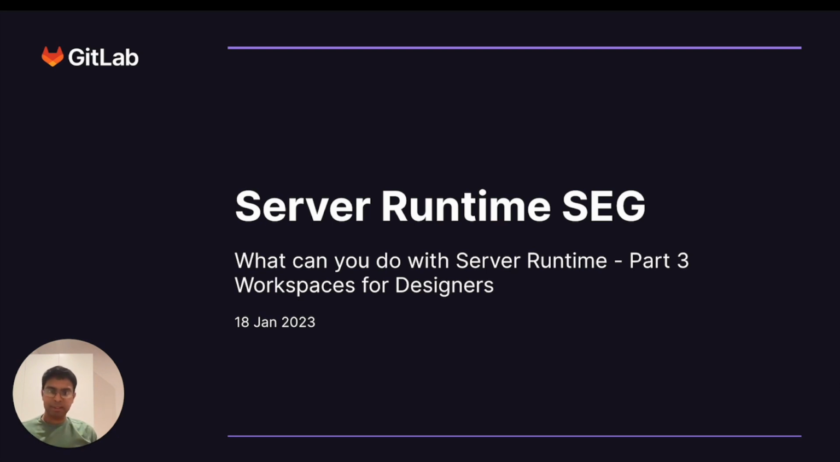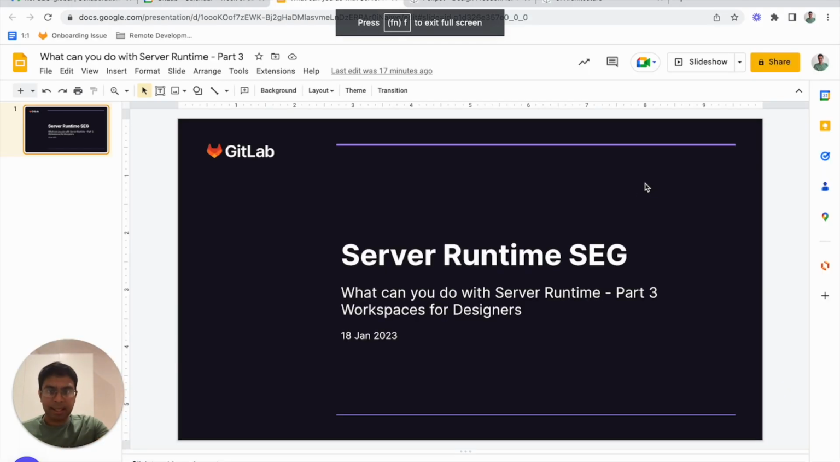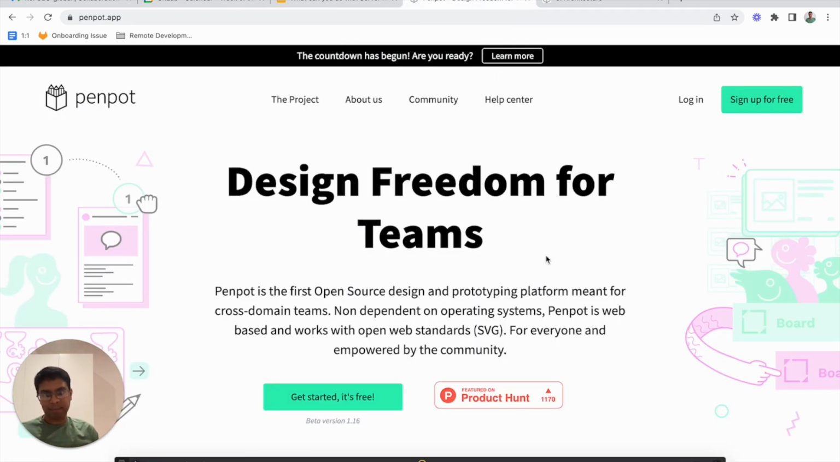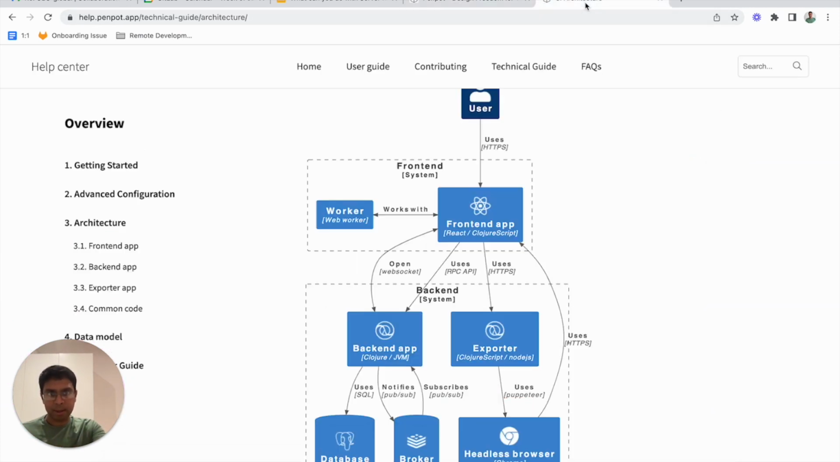This week I continue the series, What Can You Do with Server Runtime? This is part 3 of the series, in which I talk about workspaces for designers. Recently I came across this excellent app called Penpot, which is an open source app for designers. Basically it is like Figma but open source. It's got great design components, it's got a great UI look and feel and everything, so real time. So I was wondering whether I could incorporate that into our workspaces architecture.